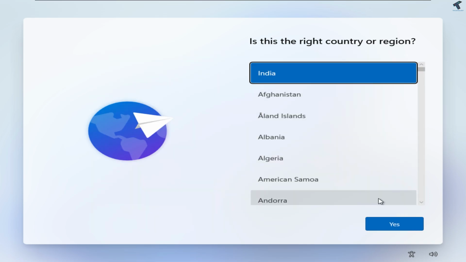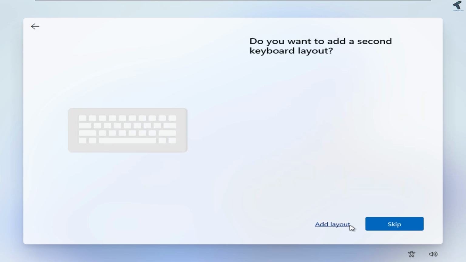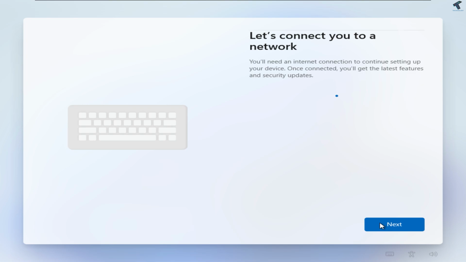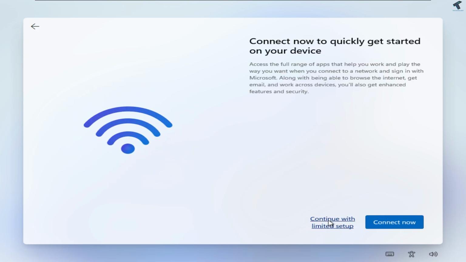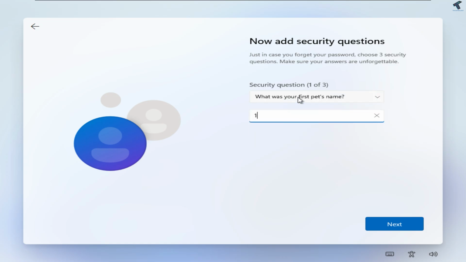After that, you just need to try to install your Windows 11 and it will automatically show you the "I don't have internet" option and continue with limited setup. And you can easily install Windows 11 without a Microsoft account.